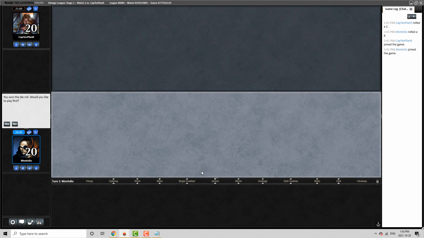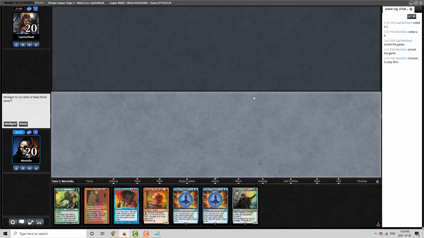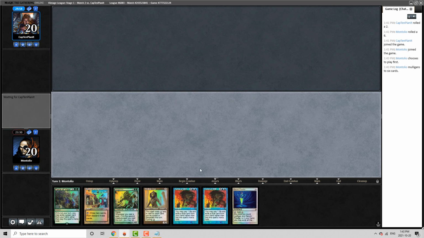We are playing HollowVine, and we're playing against Captain Planet. Last time I played them, probably a couple months ago, they were on 8 post. Let's see, one that I roll. It's a mulligan. There we go, that's a great hand.